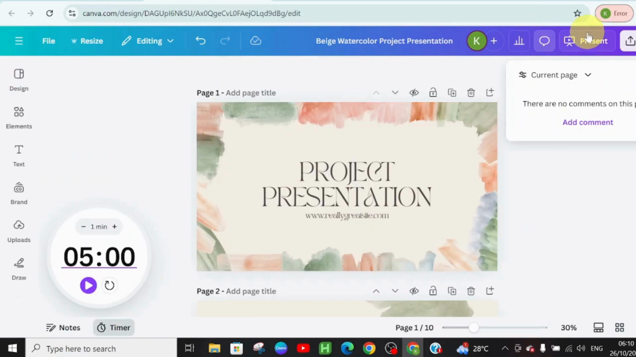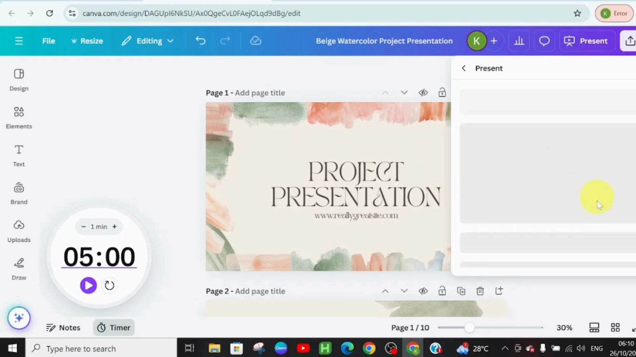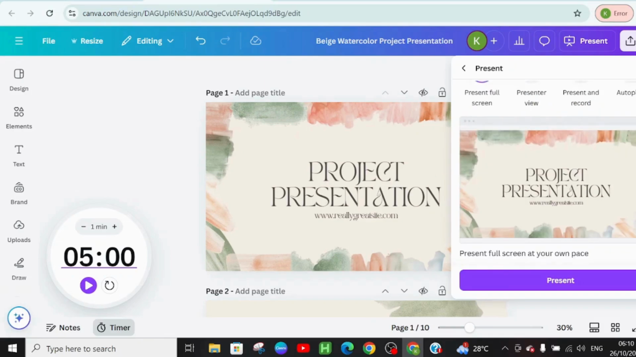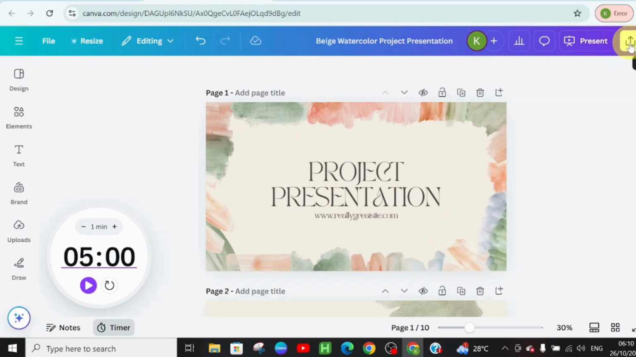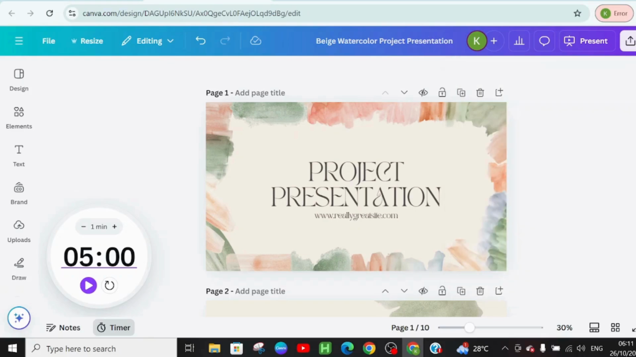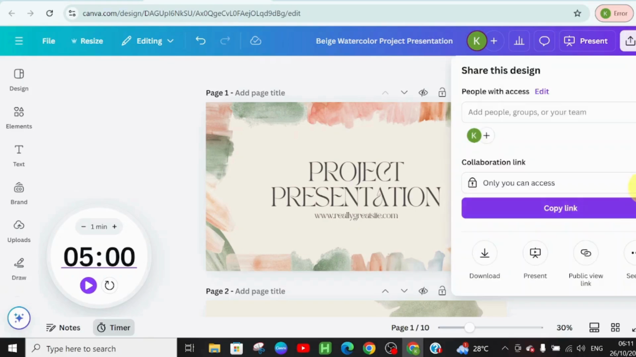And the moment you are done, you want to present, you find options of the way you can have. If you want to present in full screen, presenter view, present and record, autoplay. Once you click any option here and click on present, voila, you have it. And once you are done with your design, here is an option of share. You can download, present, public view. However, you can even copy link and send it to anybody to have access to your design.